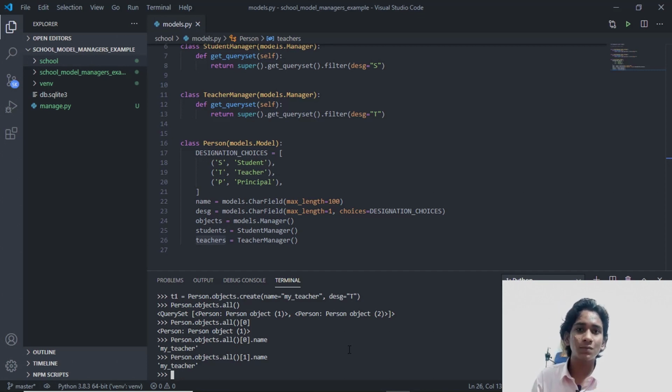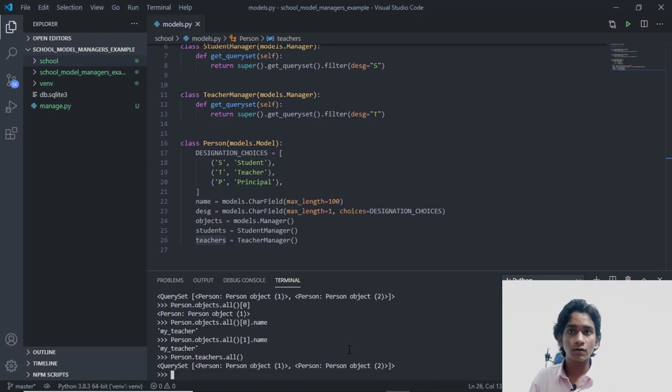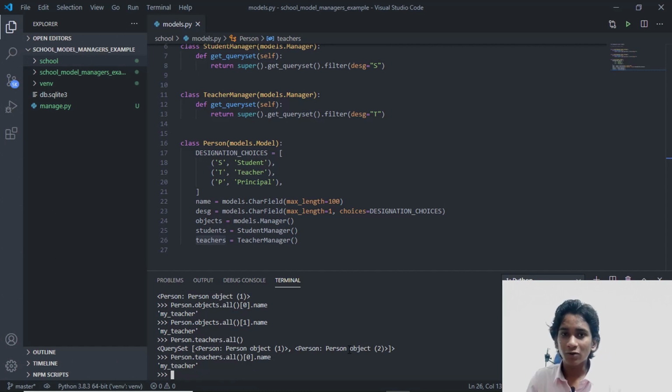Now we are going to test our teacher manager. Okay, now instead of objects, we're going to use our teacher manager, that is person.teachers.all, and here we have our two people. We're going to create a student and save the student.